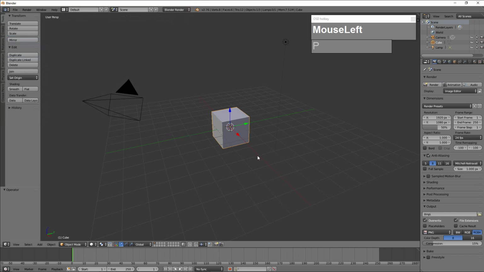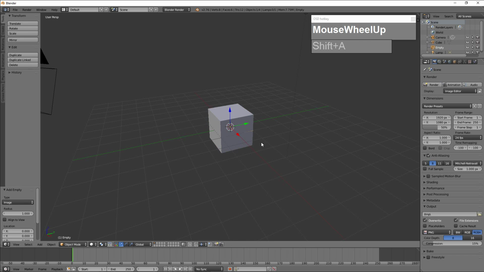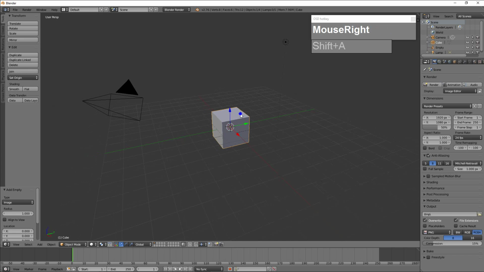Alright, so next we want to bring in the image or blueprint of the A4 Skyhawk. To do that, you first create an empty. So press Shift A and choose an empty and choose the option image. Right now the empty is hidden behind this default cube here, so I'm going to right mouse click to select this cube and press X to delete it.